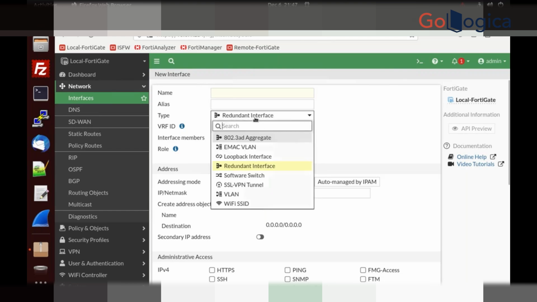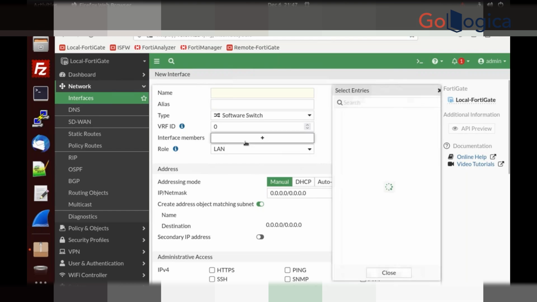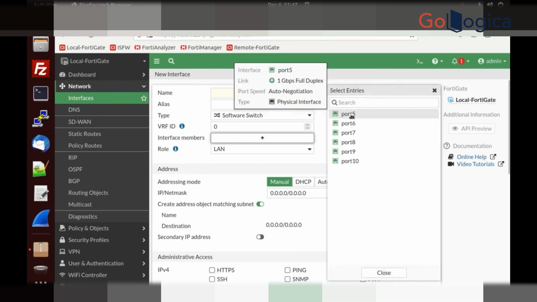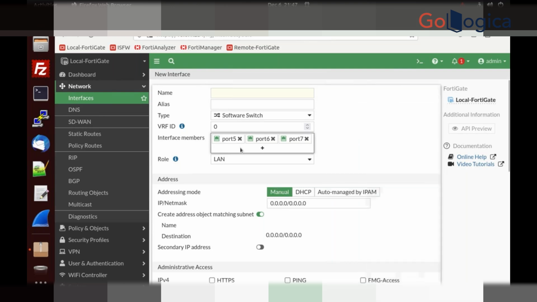Then there are software switches, which are a kind of layer two switch. You can put three interfaces together, and all three interfaces will be in the same VLAN and can act as a single interface, or a single switch. It's just like a switch device. So we can configure that and see.